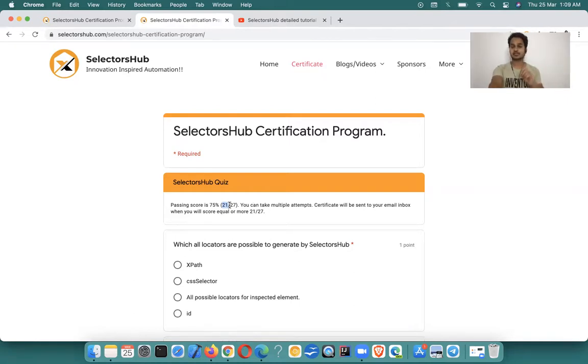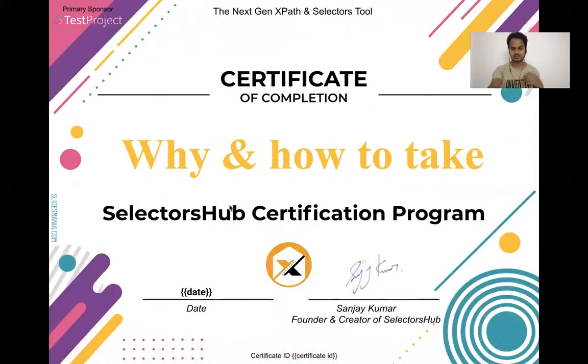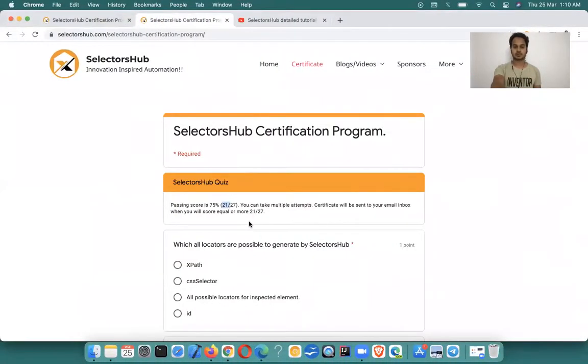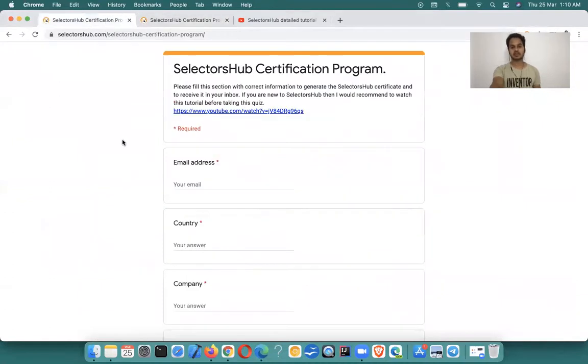And this certification program you can take multiple attempts. If the first time you didn't pass, then you can take it again. So this certification program, I'm sure it will help you a lot. It will help you in your learning, and definitely you will learn something new with the new concepts. And for sure it will help you a lot in your day-to-day job, and it will save time with the fundamental concepts and the basic concepts on XPath and selectors. So I hope this certification program will help you.